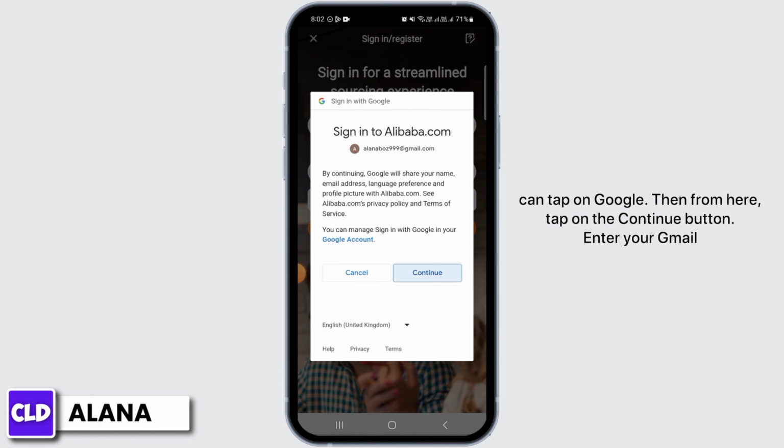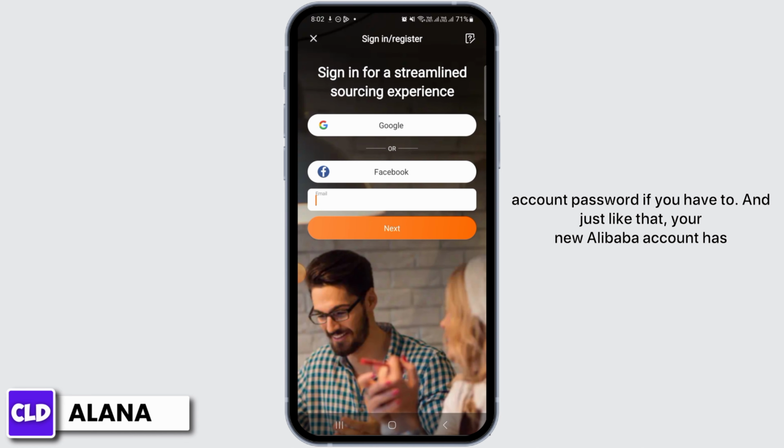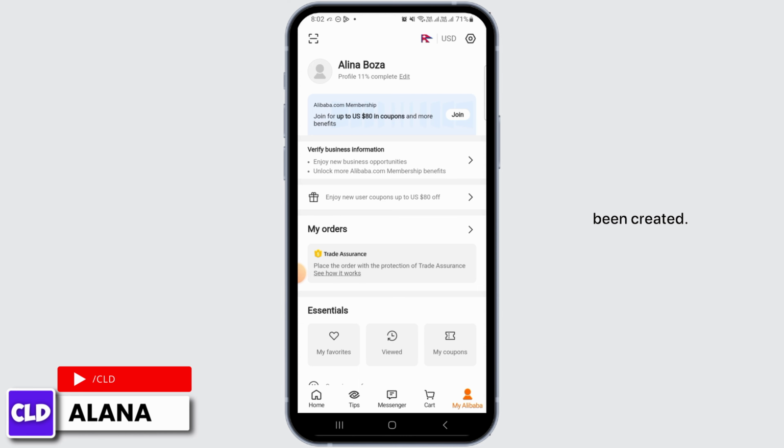Then from here tap on the continue button. Enter your Gmail account password if you have to. And just like that, your new Alibaba account has been created. You can simply edit your profile information from here, and that's it for this video.